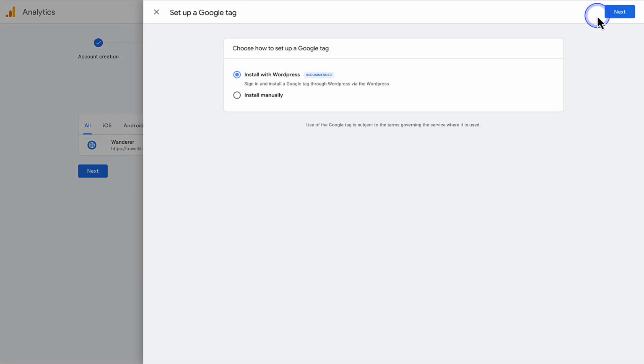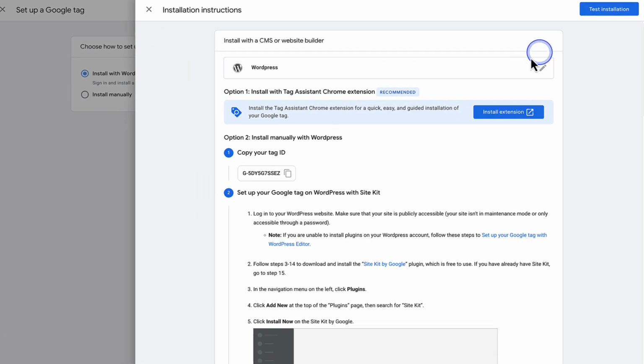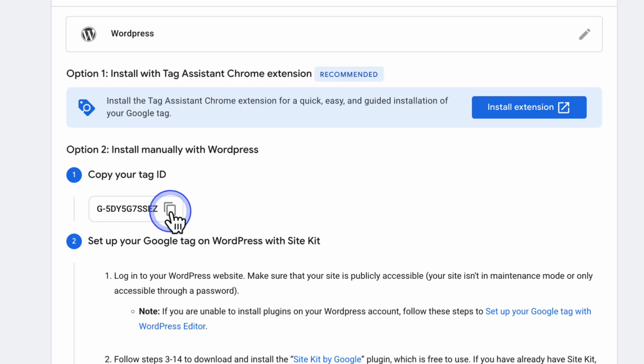You will then be requested to set up a Google tag, also known as a measurement ID. You add this tag or ID to your WordPress.com site so that Google Analytics can track your activity. It automatically picked up that I'm using a WordPress site, so then we can go ahead and click Next. Under option 2, copy your tag ID, which we are going to paste into our site. Please note, you do not need to follow the instructions to set up SiteKit. You will use the WordPress.com interface to set up the measurement ID.